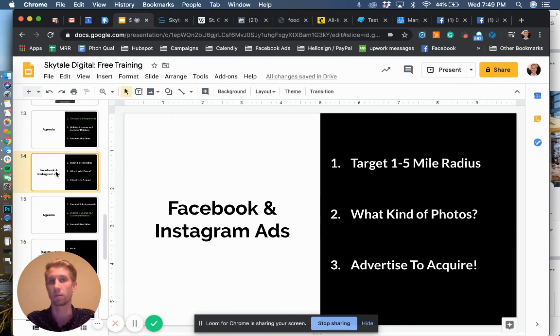It's just going to be throwing money. You're not going to be able to track it. You don't know if it's working for sure. So we recommend actually using Facebook Ads Manager to run advertisements. So a couple tips here.